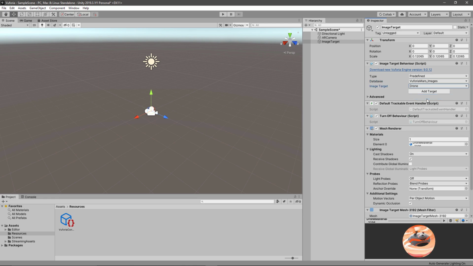I'm going to change this to Drone for now, and this will be the image that we're looking to track when we build this to the device. Before I leave the image target, I'm just going to right-click on the Transform and reset this from the smaller scale so that we get a uniform one scale here. And that will also make sure that the position and rotation are reset to zero as well.